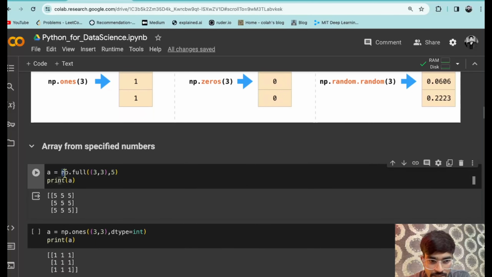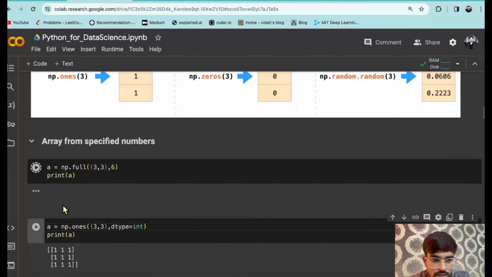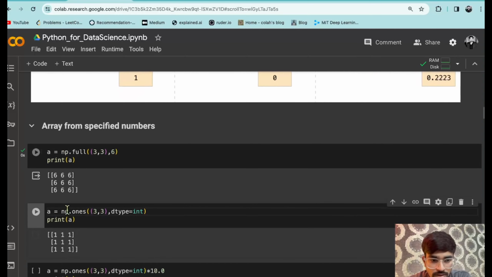So the syntax is np.full. That means np.full takes whatever element that you are passing. Let's say the first argument is the size of that array, 3, 3, and the second argument is the element, that means the value of the element. So if you provide np.full, all the elements of that array will be only 5. If I provide 6 instead of 5, all the elements of that array will be 6 only.